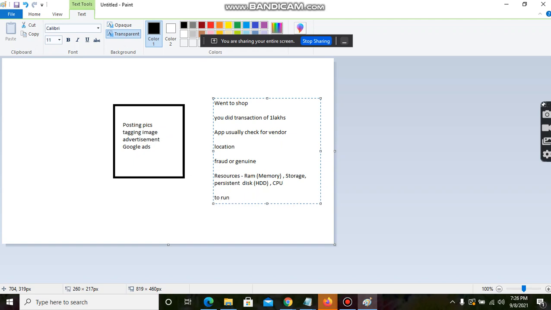Why do we need this? To run applications, to save data. So when I show you the project from the next session onward, you will be aware of these terms, like how much RAM you need, how much hard disk you need, how much CPU you need, right? Any question, any one of you?